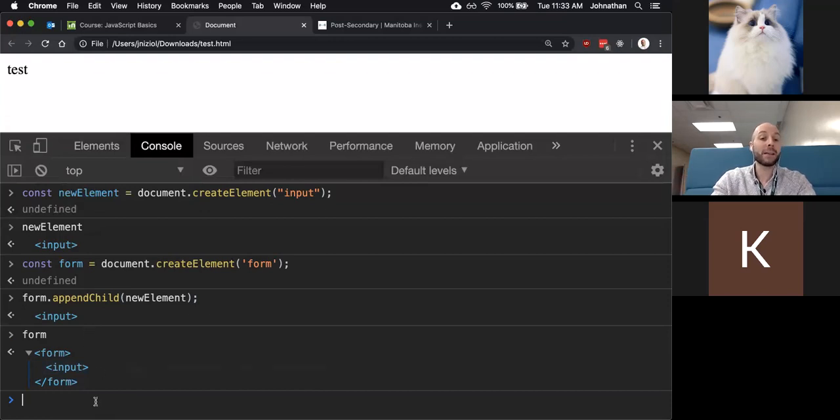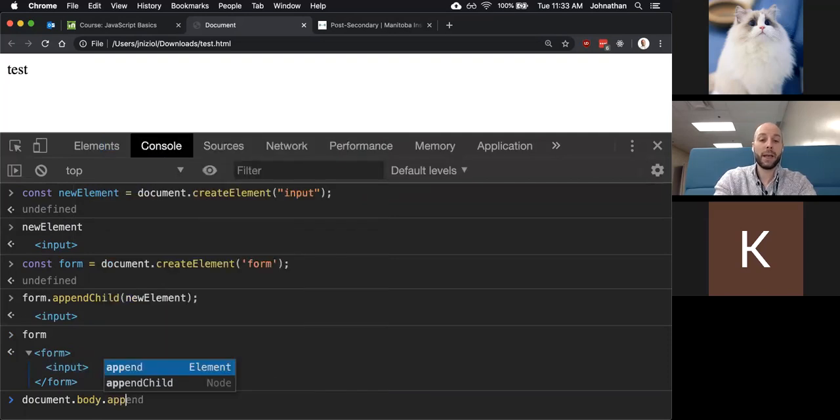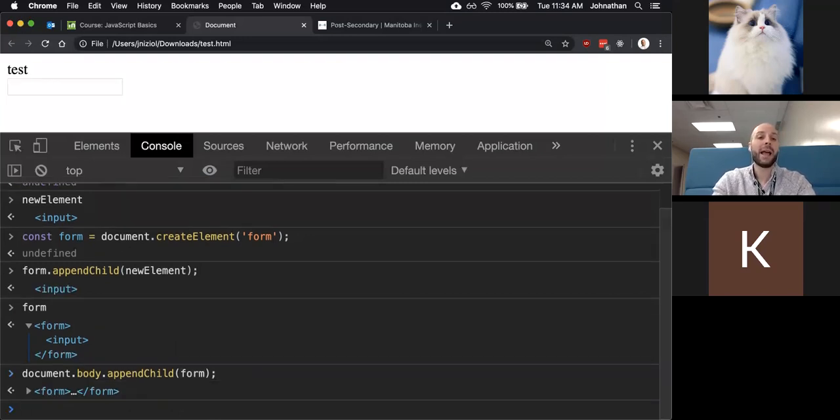If I want to put it in my DOM, again, all elements have this appendChild, and they have some other ones like prepend, append, before, after. I can say document.body.appendChild, and then I give it the element I want to append, or the variable containing the element I want to append. And now it inserted it at the end of the body.